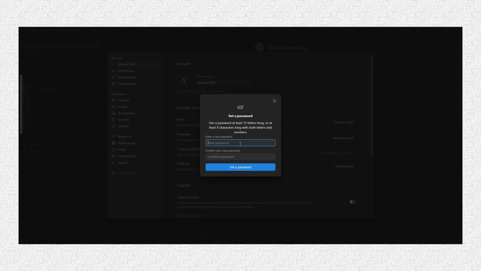Choose a strong password, ideally with letters, numbers, and a symbol. Then type it again to confirm. After that, click Set Password.